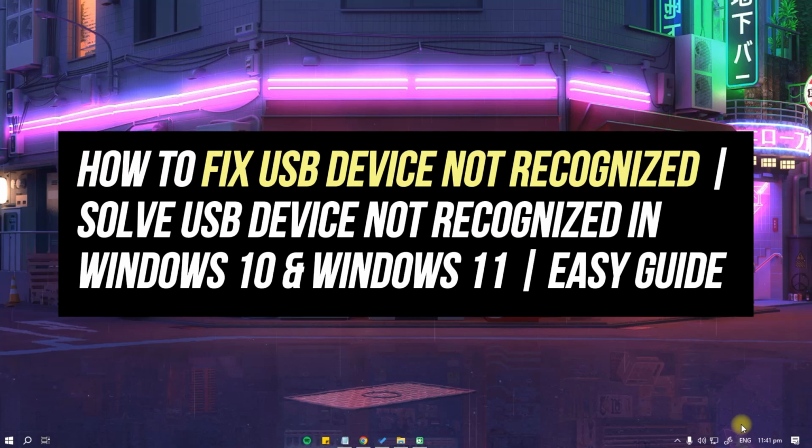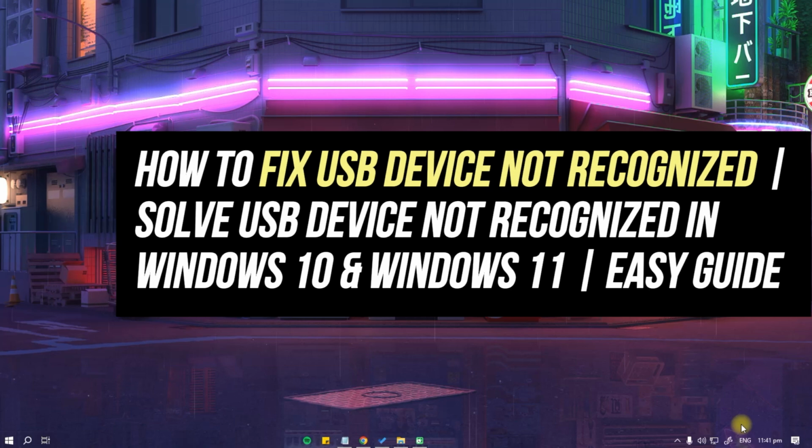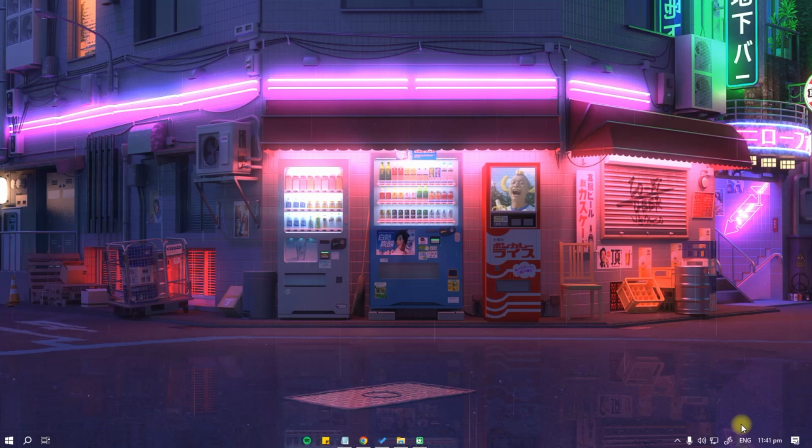Hey guys, today I'm going to show you how to fix USB device not recognized. Solve USB device not recognized in Windows 10 and Windows 11. I'm currently using Windows 10 and this should also work for Windows 11.